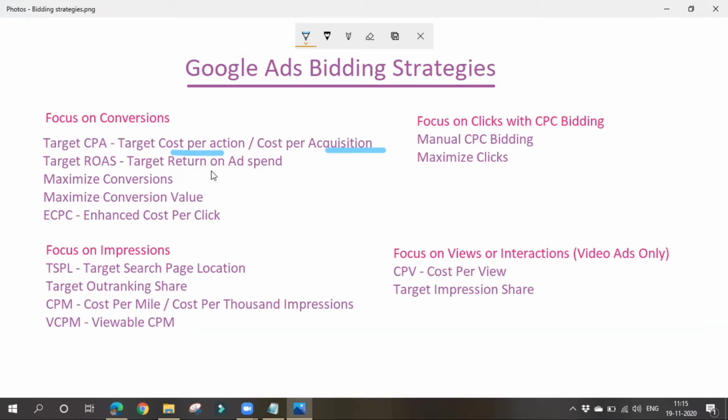In case of manual CPC, we'll be giving the daily budget and we'll be defining the bid amount, how much I want to spend on every click. But in case of maximize clicks, it is an automated bidding strategy where we'll be defining only the daily budget. We'll not be defining the bid amount, how much I'll be spending on each and every click. We'll be leaving it to Google itself in order to get more clicks. In the same way, here also it is an automated bidding strategy.